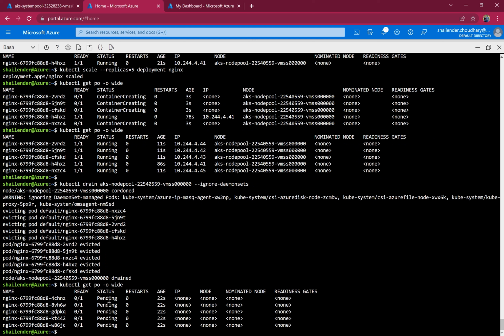So all the pods are pending now because the pods are evicted, but they don't have any other node to run. So they are in the pending state, which means if someone by mistake drains this node, then this will be a disaster for this application because now the application is not running. None of the pods is running.